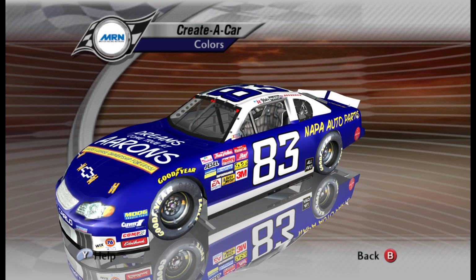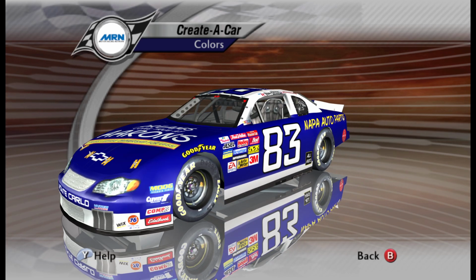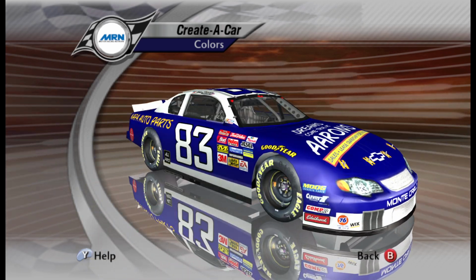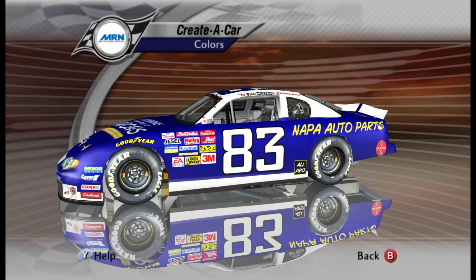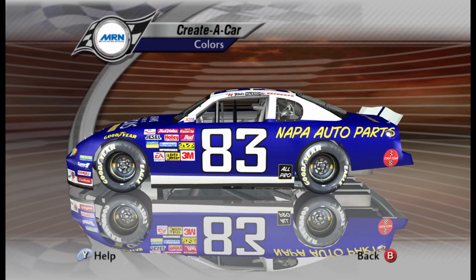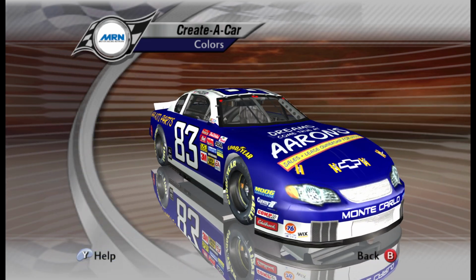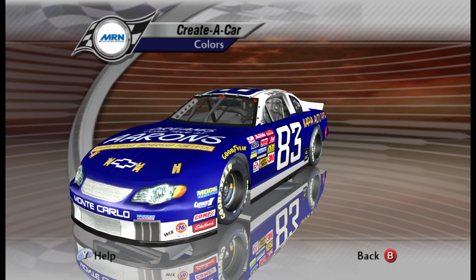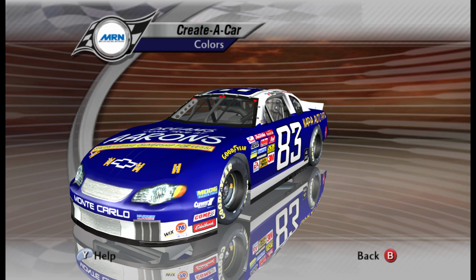So if you want to make sure that everything is lined up, either in the creator car or in your career mode, go into here, double check and make sure that things are lining up and everything like that, and then you can have it all work in your favor.